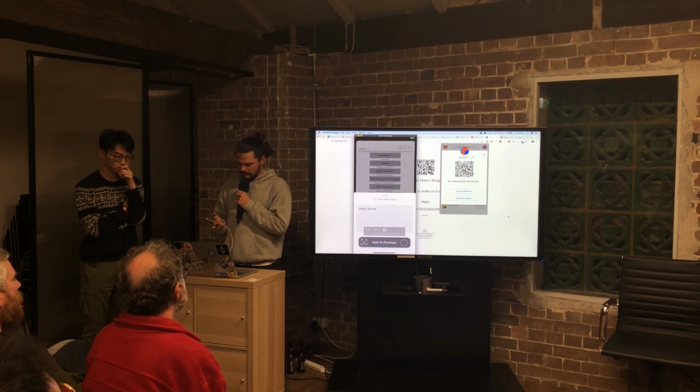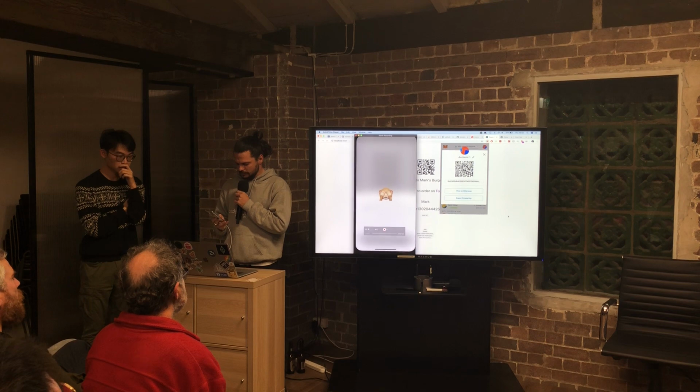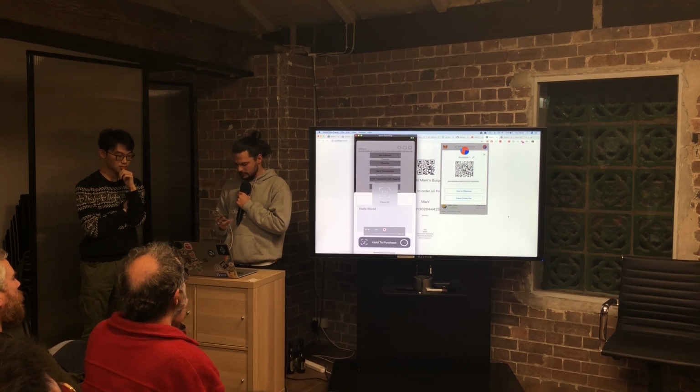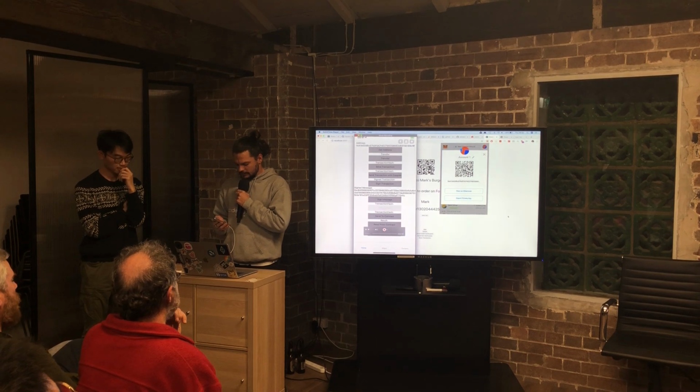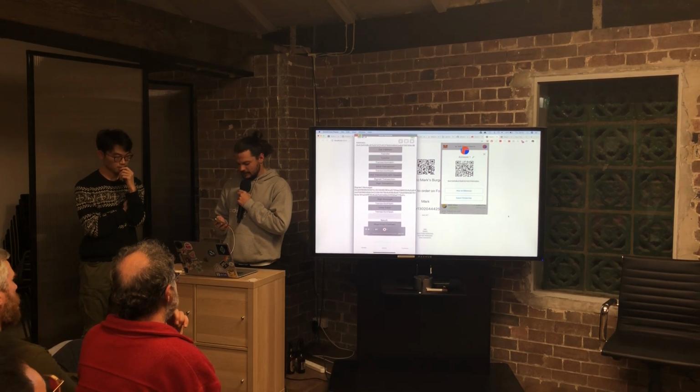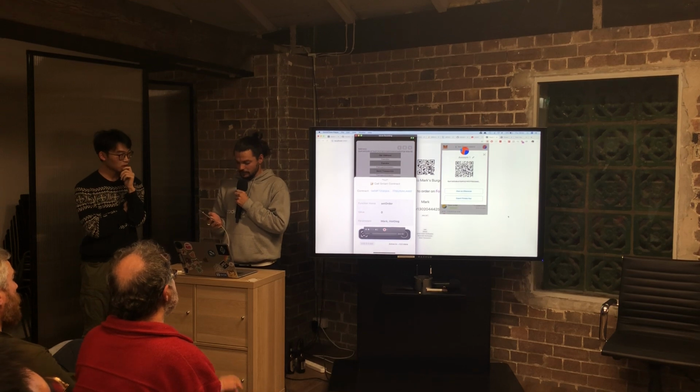And you can sign messages. I'll just show you what the raw sign message looks like. So there you get back a signed message. You can send tokens. You can call a smart contract.